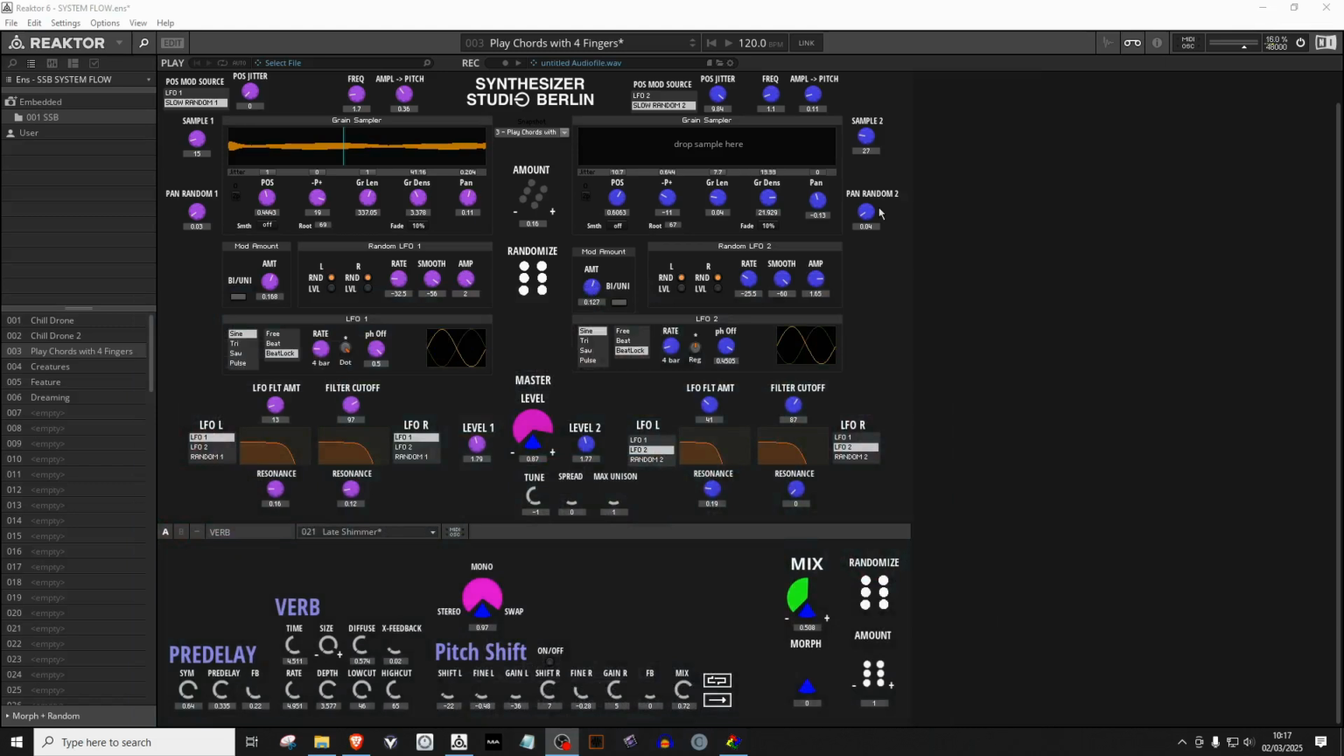So there is a lot going on here. It's quite a large GUI. Not going to do a deep dive, that's going to take far too long, but in a nutshell, you have a granular sampler on the left, and that's duplicated on the right. You've got lots of modulation options, LFOs and filters.